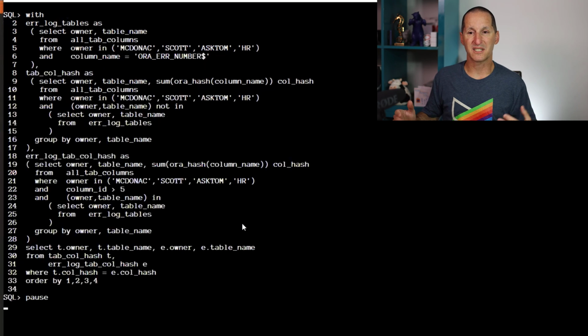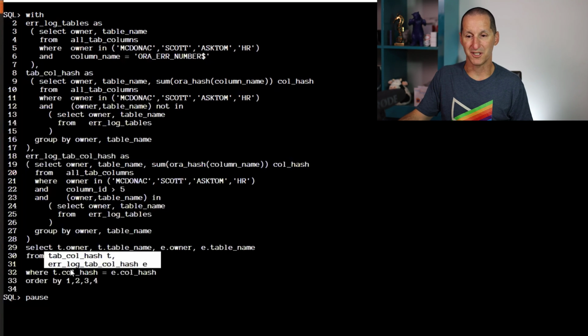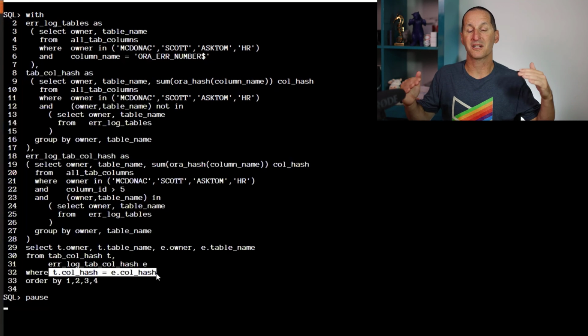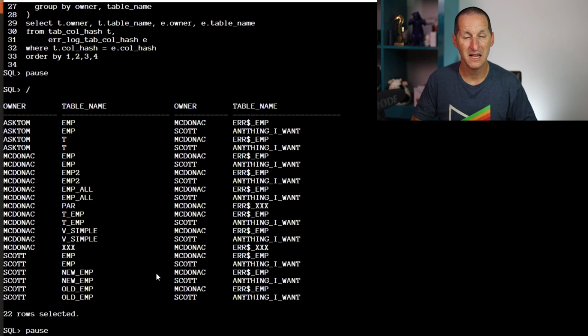And then I just bring it all together. These are my hashes for the tables that aren't error logging tables. These are my hashes for the tables that are error logging tables. I join them on their column hash. So if all the column names match up, I should get a hit. So we give that a run and there's our result.